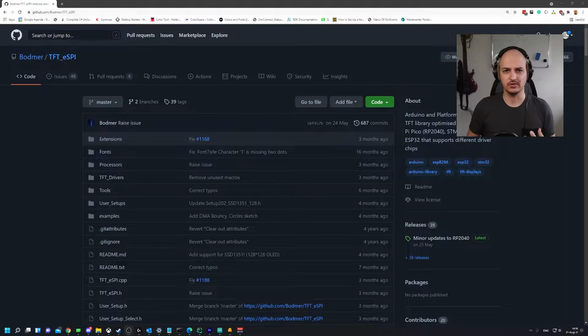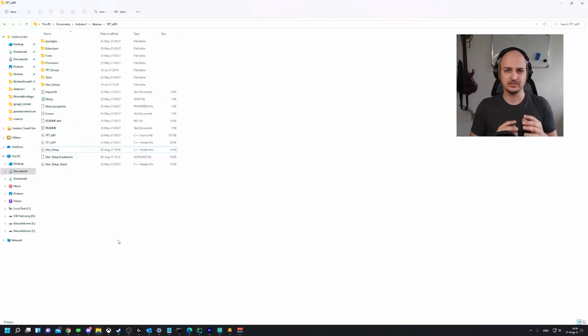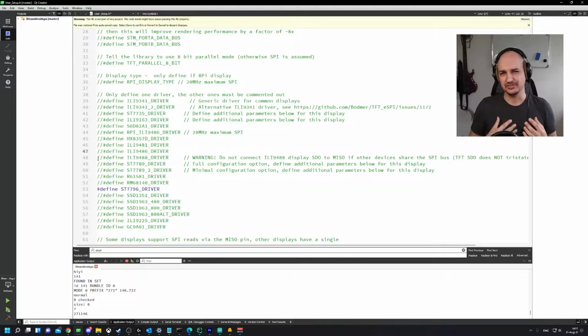Before we can start coding, or take a look at how the screen actually works, we need to make sure that we've downloaded the TFT_eSPI library. You can do that either through the GitHub page or directly from the IDE. Once we've installed this, you go to your Arduino folder. There is a folder called libraries, and in there is another folder called TFT_eSPI. There's a file in there called User_Setup. Let's open this. It doesn't really matter what editor you use, as long as you're able to make some alterations to the text file.